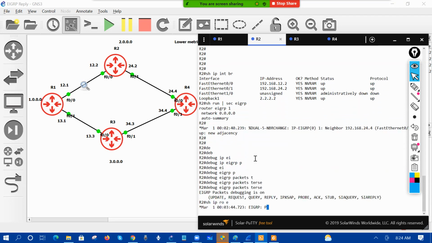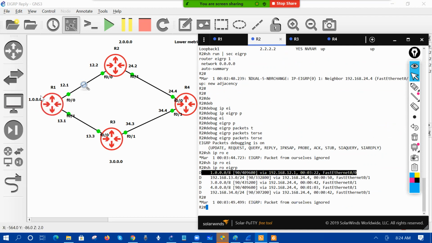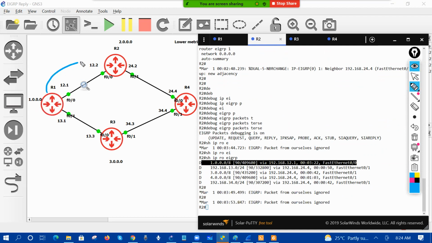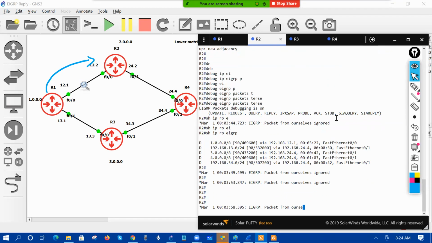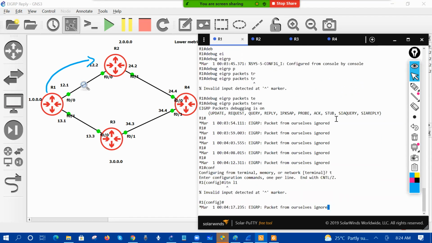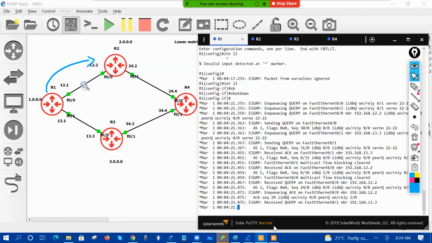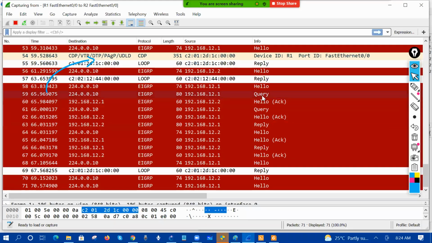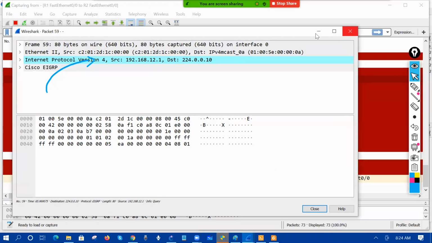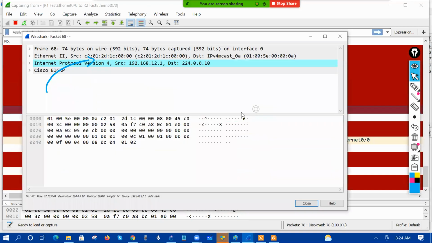Right? So IP route, if you see, I have this information in my routing table, right? 1.0.0.0, I'm talking about this path right now. That's coming from the R1, which is sending this information to the R2, right? If you have a look, on R1, if I'm going to lose this information, interface loopback number one, shut down, sending the QD packet. QD. And the reply as well.